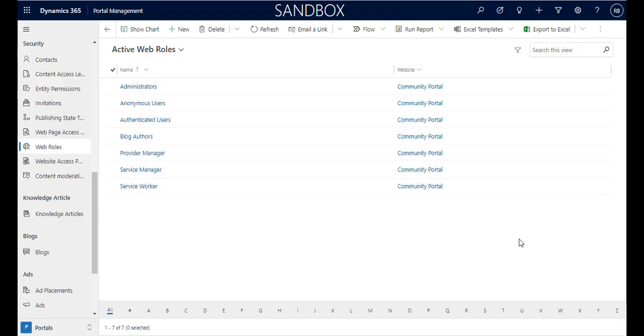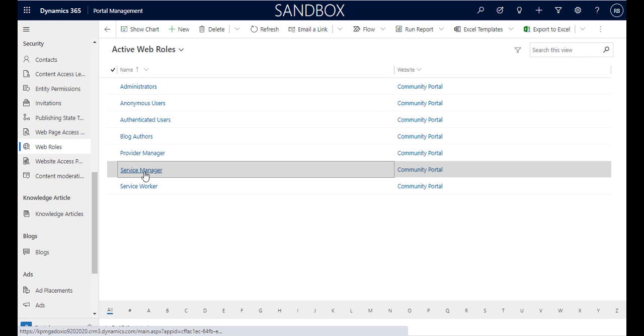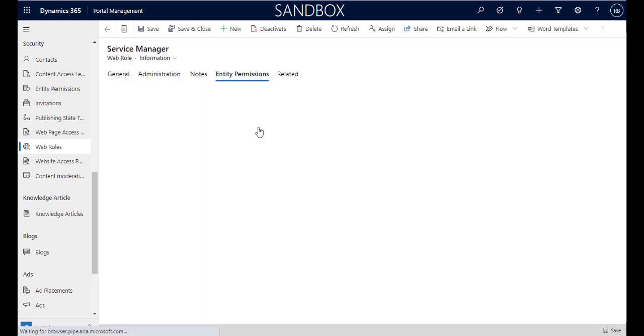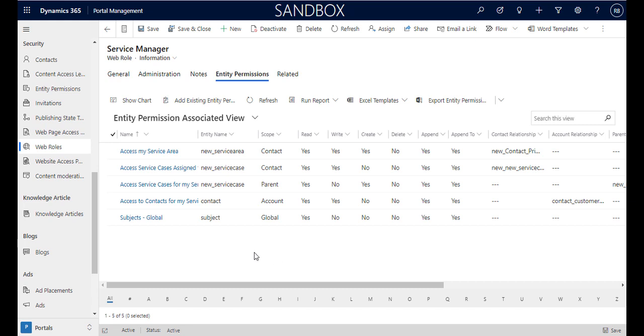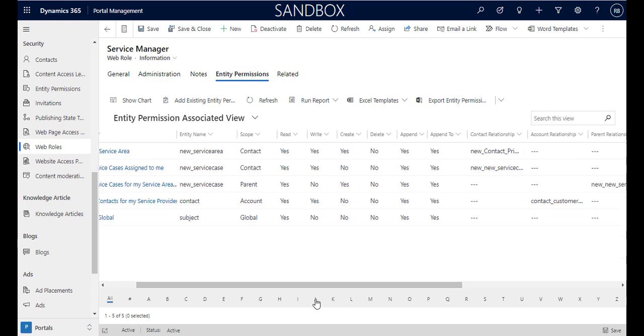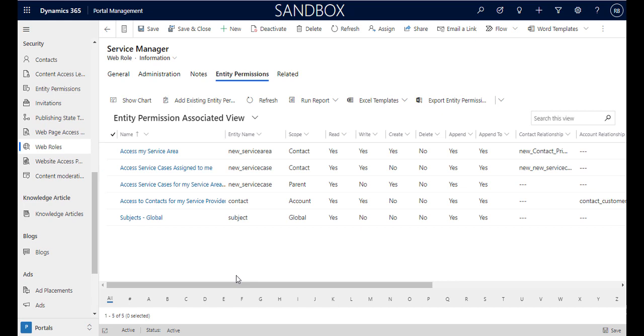So let's take a quick look at the aforementioned entity permissions and entity forms and lists, those components that are going to allow us to enable the scenario that we mentioned earlier. So if we go into a web role like Service Manager, for example, and we go to Related, that's going to let us see the entity permissions that are related to this web role. So we can see that there's a variety of different entity permissions here. You can see a lot of the details of those entity permissions right on the grid. But let's go into one of the examples here.